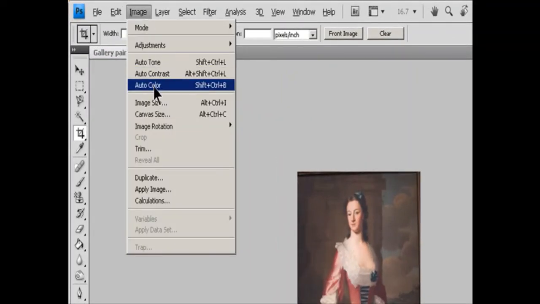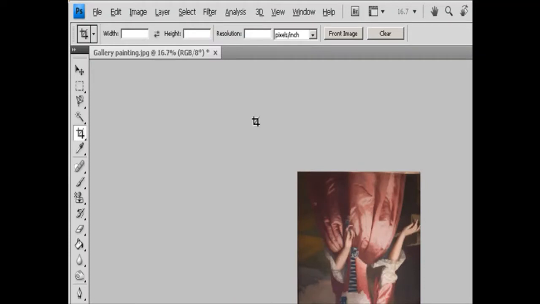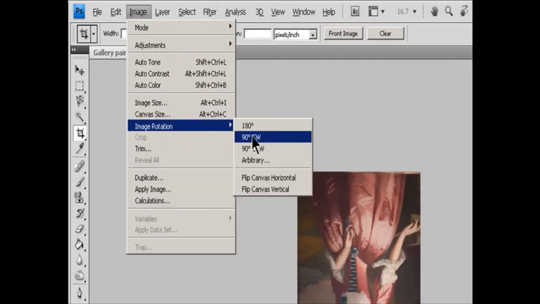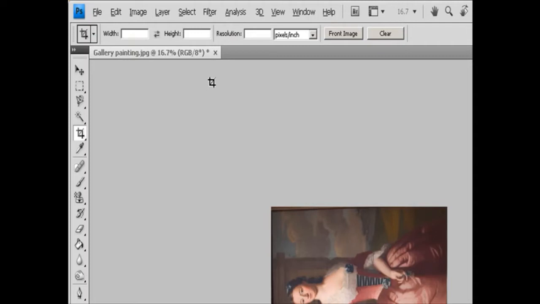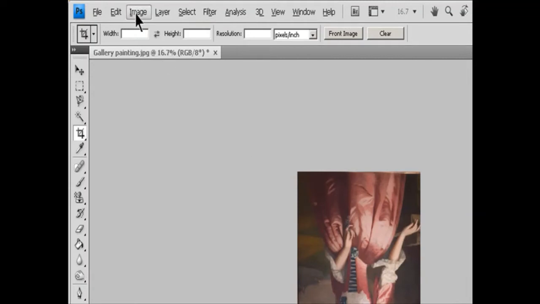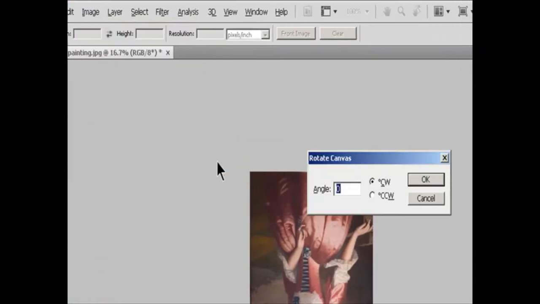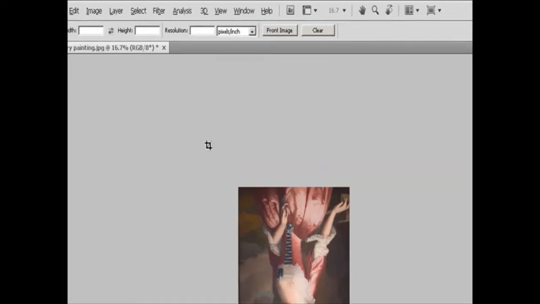Choose Image, Image Rotation, and choose one of the following commands from a submenu. 180 degrees rotates the image by a half turn. 90 degrees clockwise rotates the image clockwise by a quarter turn. 90 degrees counterclockwise rotates the image counterclockwise by a quarter turn. Arbitrary rotates the image by the angle you specify. If you choose this option, enter an angle between -359.99 or 359.99 in the angle text box. Then click OK.